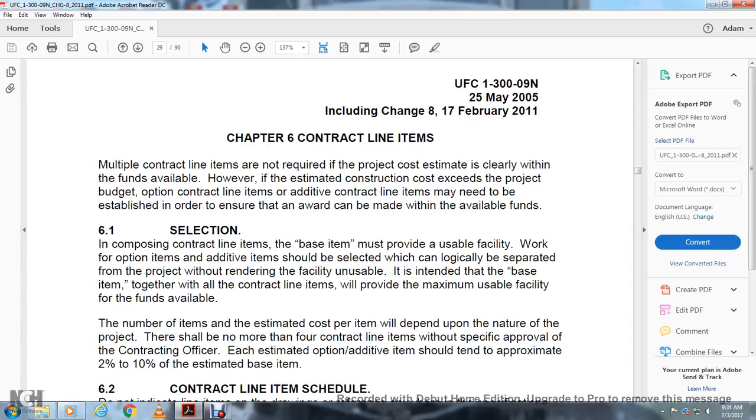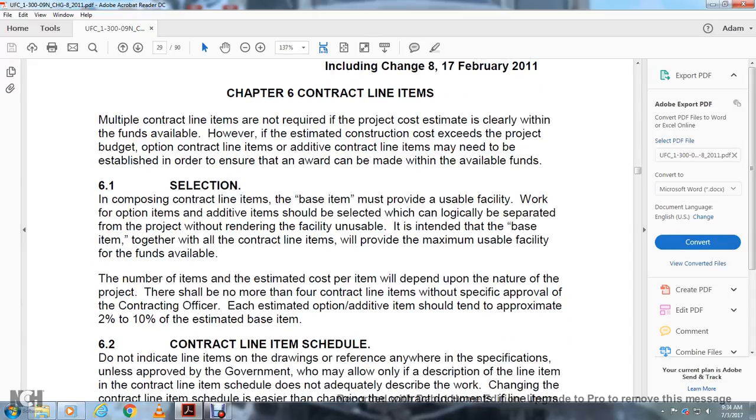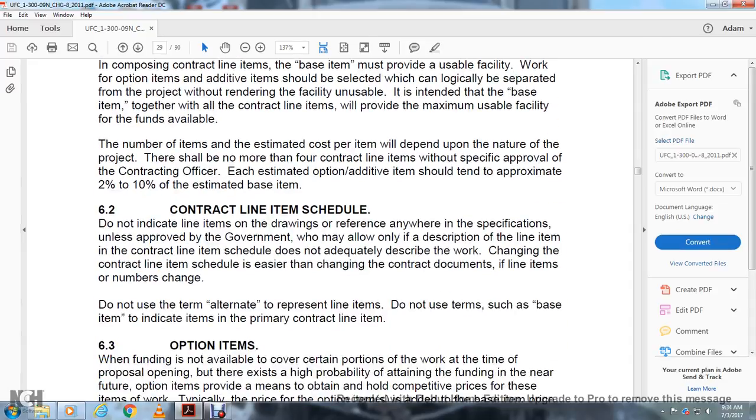The number of items and estimated cost per item will depend upon the nature of the project. There should be no more than 4 contract line items without specific approval of the contracting officer. Each estimated option or additive should be approximately 2% to 10% of the estimated contract base items.